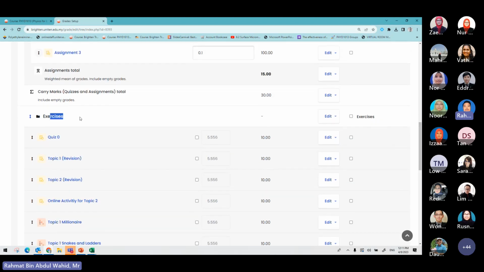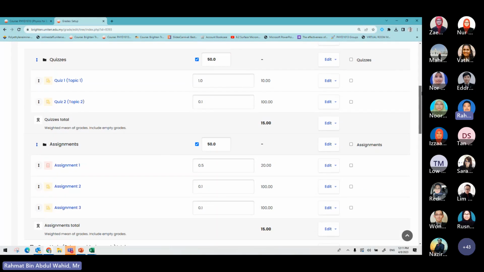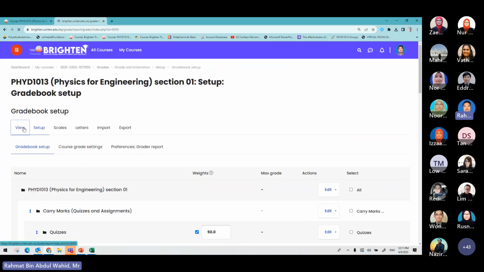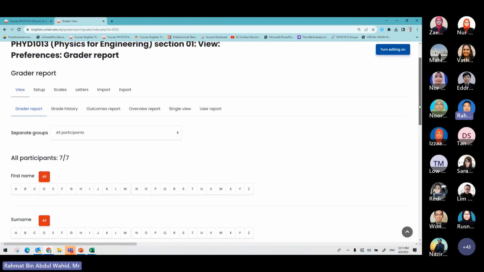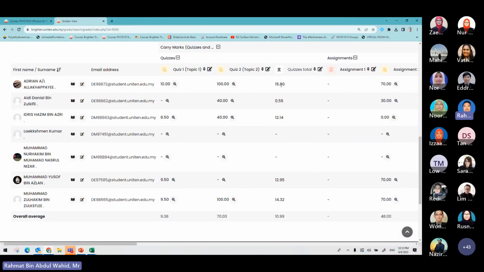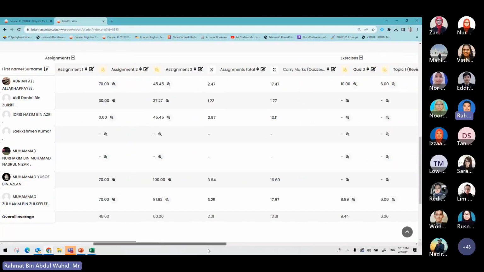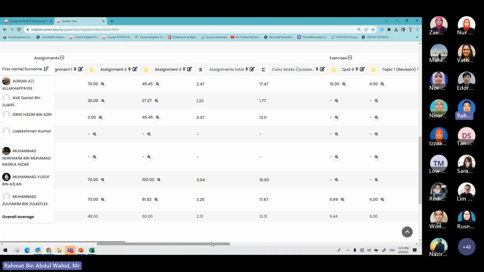Things that are not part of the assessment, not part of the carry marks, I call it exercise. So it doesn't have any marks here. Everything here will not be considered as carry mark, okay? Afterwards, you can view the gradebook for all of the participants. In the end, you can see here what is the quiz total, and then what will be the total carry mark. So this is the carry marks.